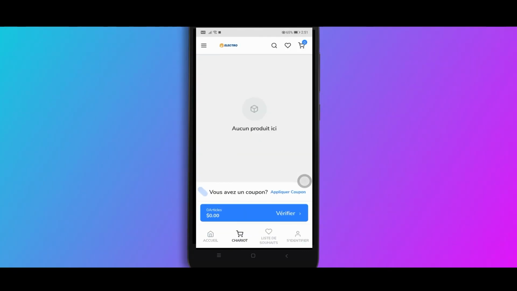So there we go. That's how you add multiple languages in your mobile app through Appmaker.